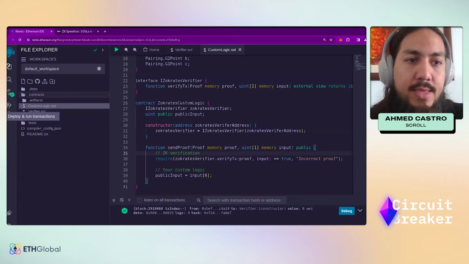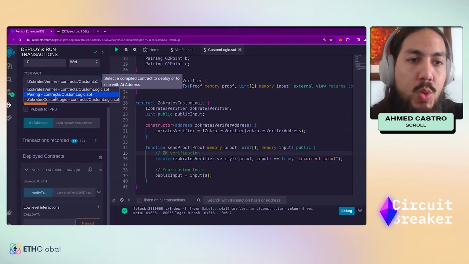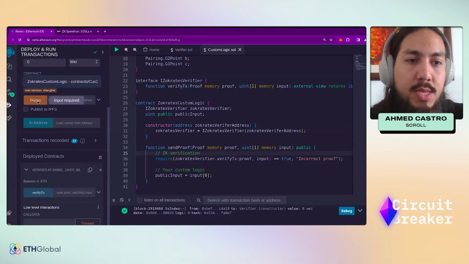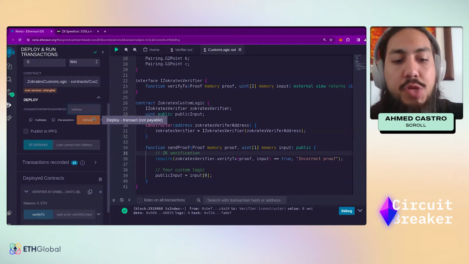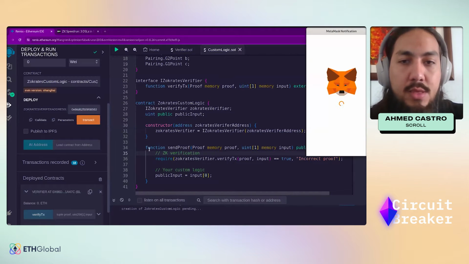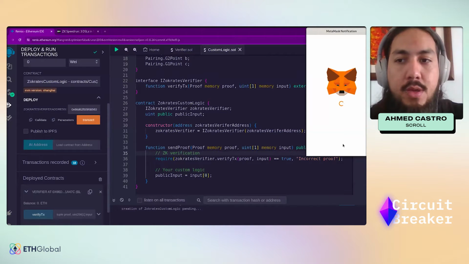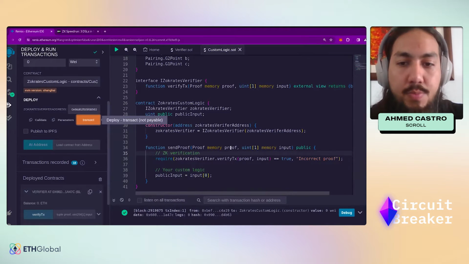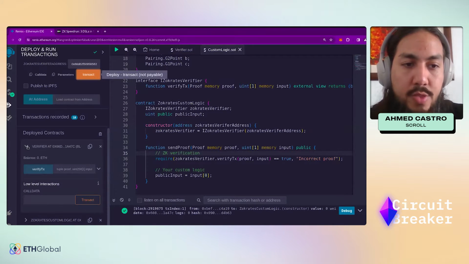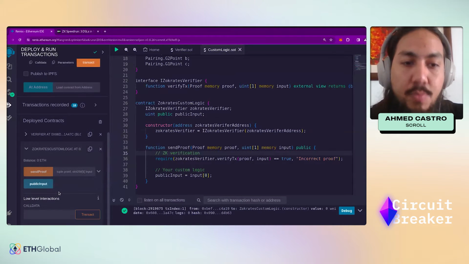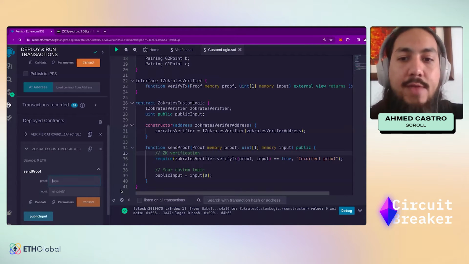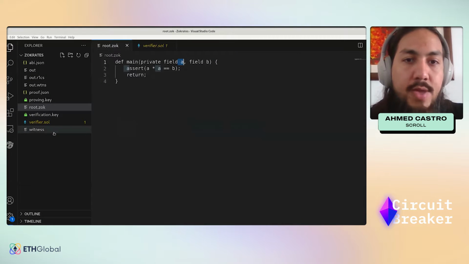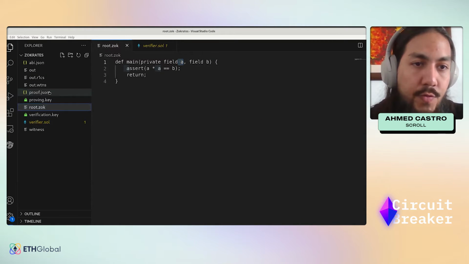So I'm going to compile it and deploy it, and as a parameter we're going to pass the verifier address that was generated from Zokrates. So we're going to deploy this, and as you can see, in order to call the send proof function, we're going to need 2 things. One is the proof, and two is the public inputs. You can find those here on the proof.